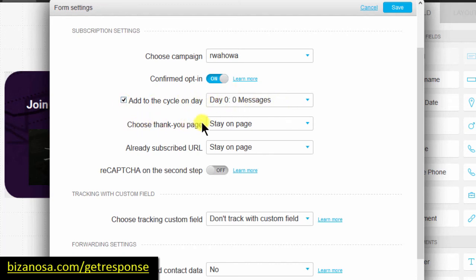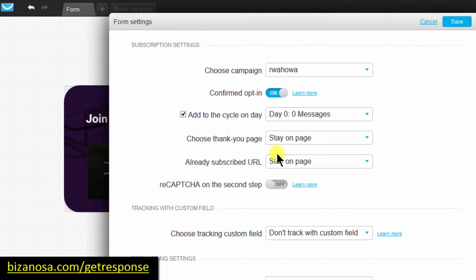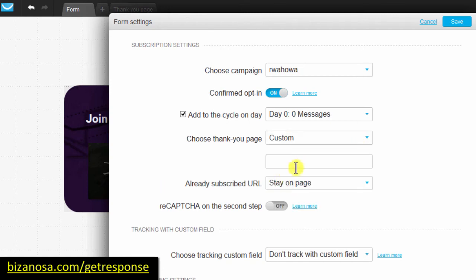Then you can choose a thank you page. You saw that there is this thank you page here. If I click on it, once they fill the form, then that form will be loaded. But in some cases, you may want to use your own custom page. So let's say you want to use a custom, you can just click custom and then you add the full URL. Maybe it's a download page that has a download link for them. You can add that here.